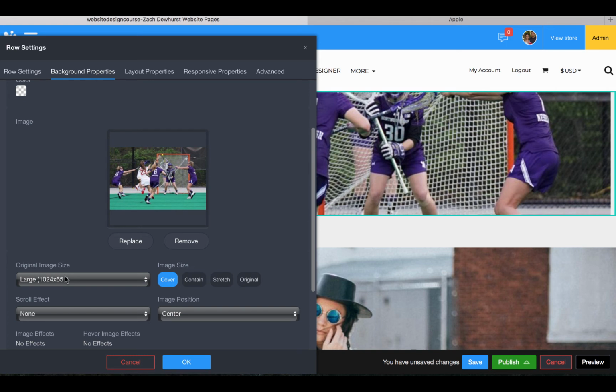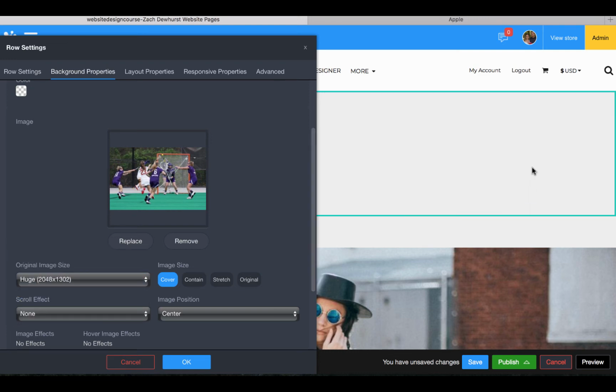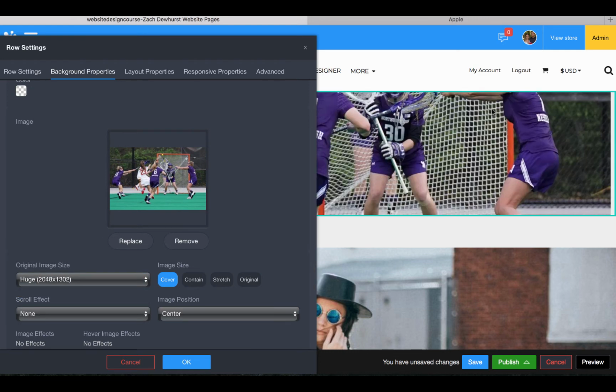Whenever we upload an image, make sure that you size it to be around that 2,000 to 3,000. So I'm going to change this to huge. Watch how much sharper the image gets. Definitely sharper.